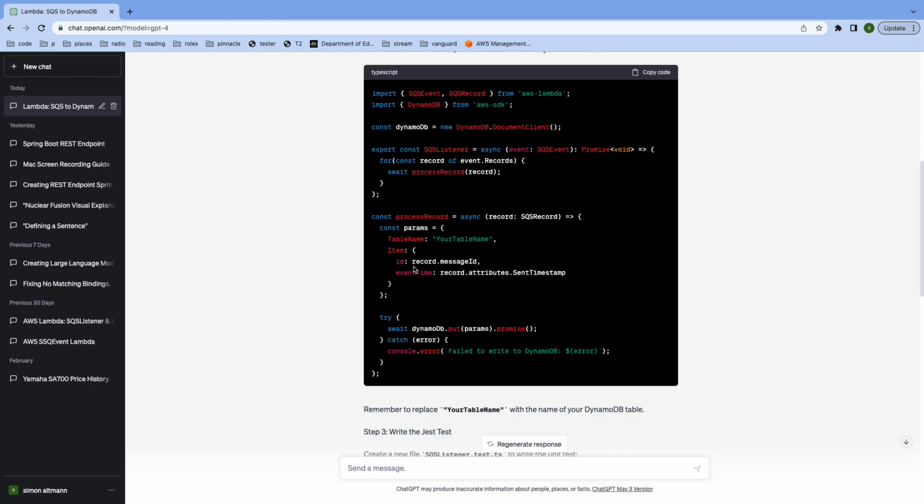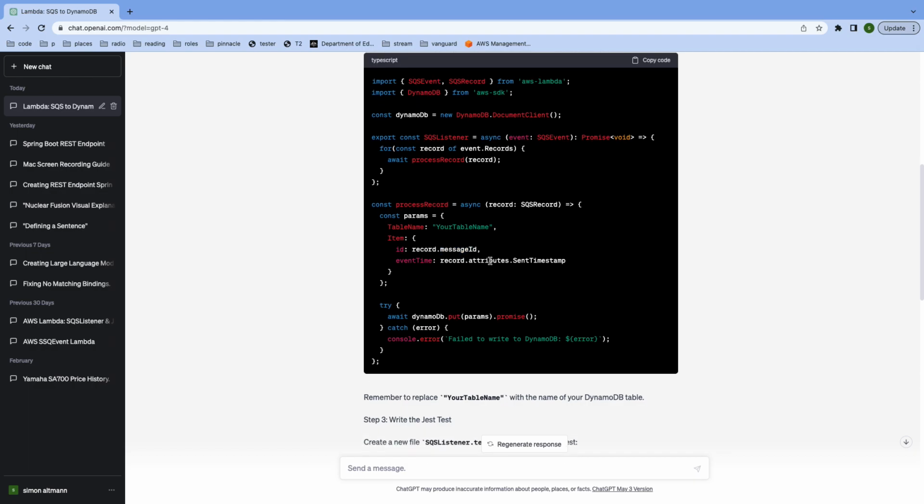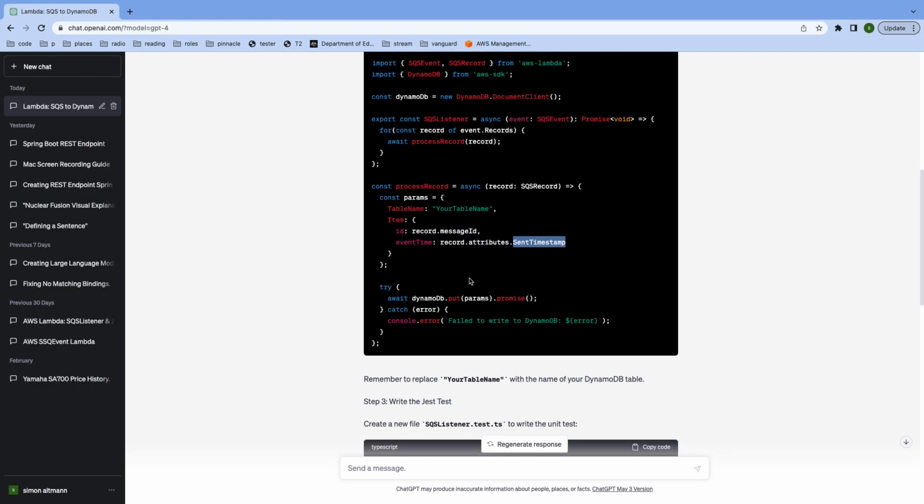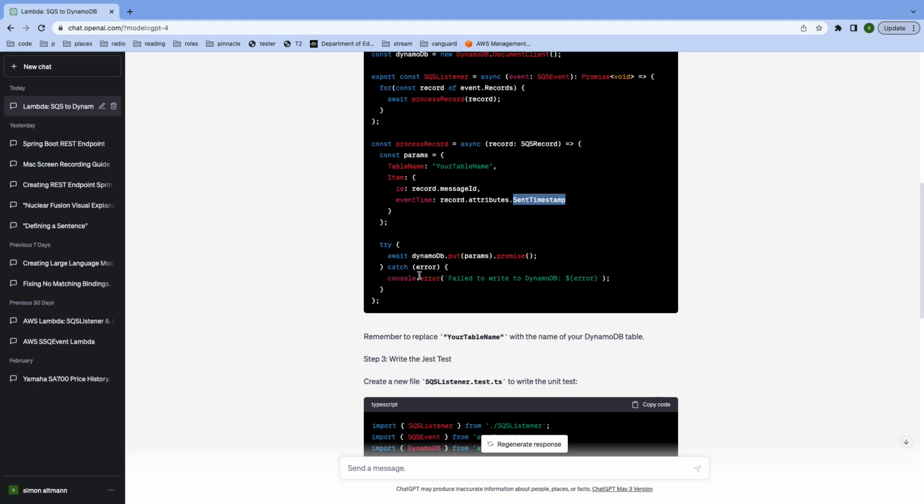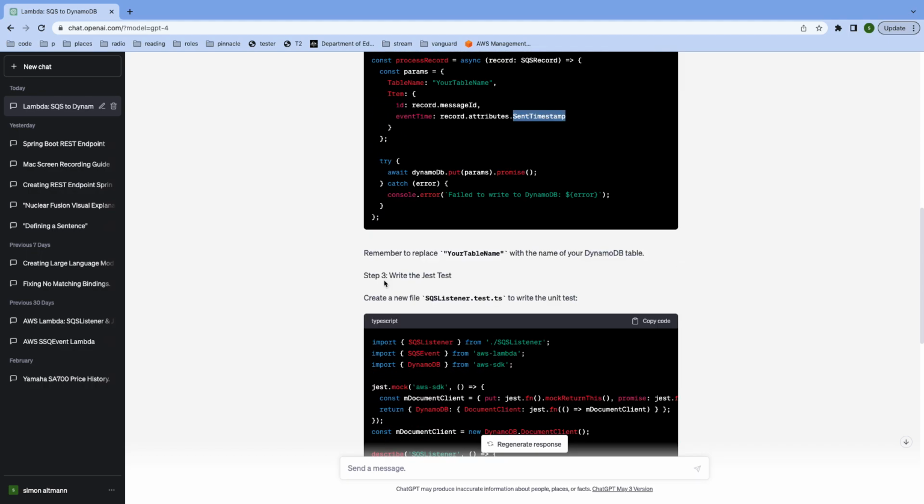Now, really interestingly here, just a subtlety here, is it's now worked out that there's a unique ID on an SQS message. It's the message ID, and that would be a great candidate for a query. So a unique key is now being used, and then event time is just being put into the database. It's in a try-catch block, correctly reporting an error.